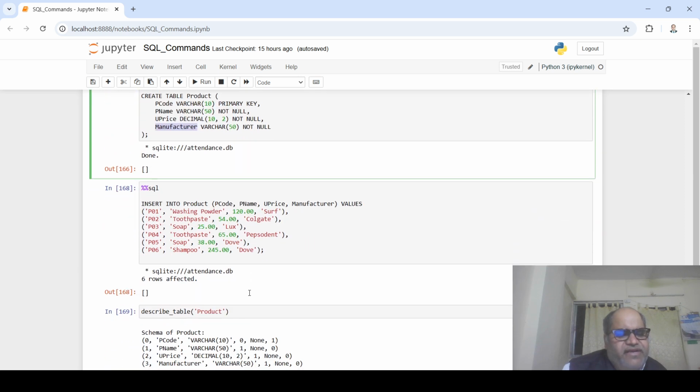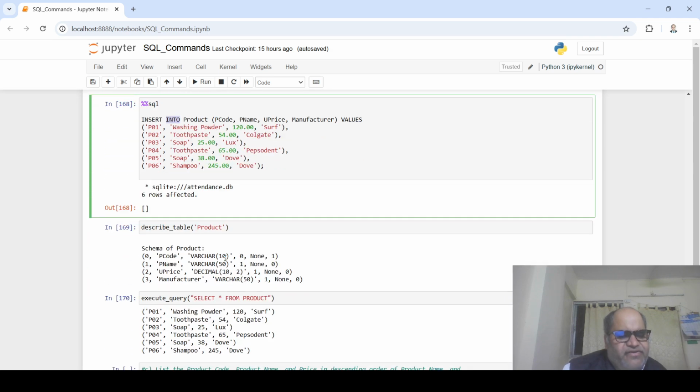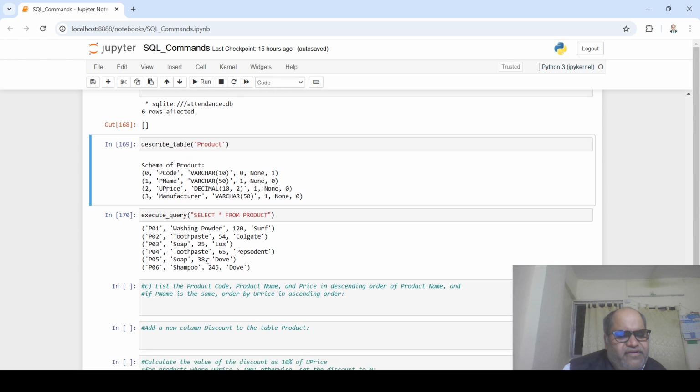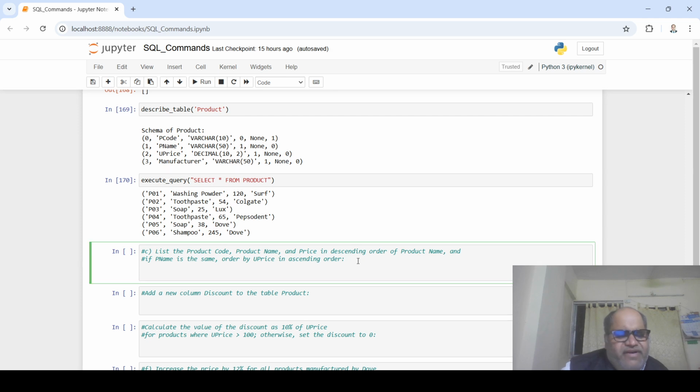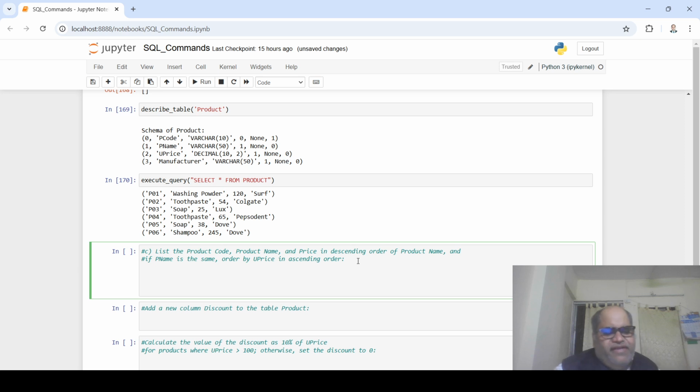And then we have created this table using insert commands, right? We have described the table. We have execute query, right? So we have seen all the data set that we are having. Now the question being asked is list the product code, product name, and price in descending order of product name. And if product name is the same, order by unit price in ascending. So this is primarily an order by query, right?